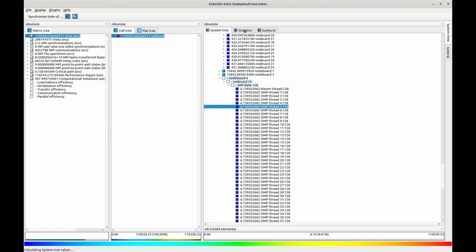Of course, one can go into statistics and see the statistical information. Then we would have the global overview, but not the local view on the data. So with such large system trees, it's actually difficult to explore the tree.